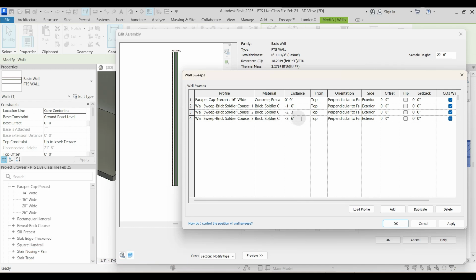-2 feet 3 inches and this to be -4 feet and apply. Fine. So it has laid all that particular thing, but I guess that still they are very close. So what I will do, I will just change this to -30, that is 2 feet 6 inches, and this to -5 foot and apply. So now all of them are separate.